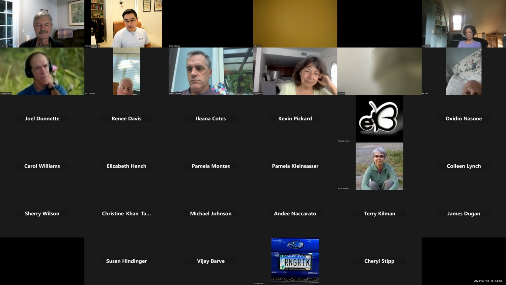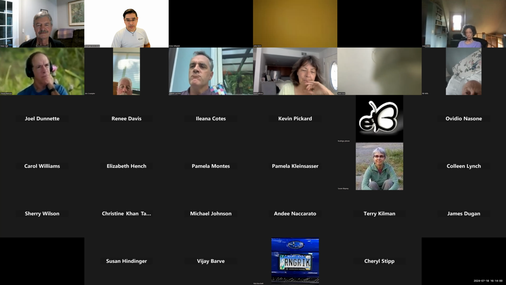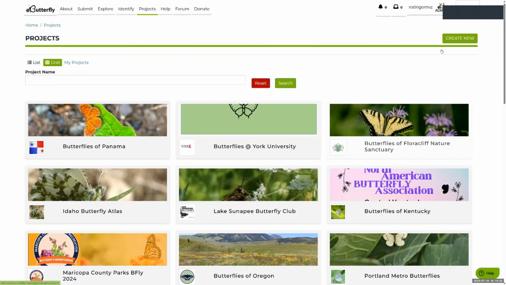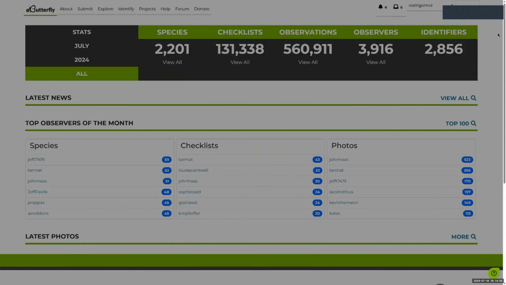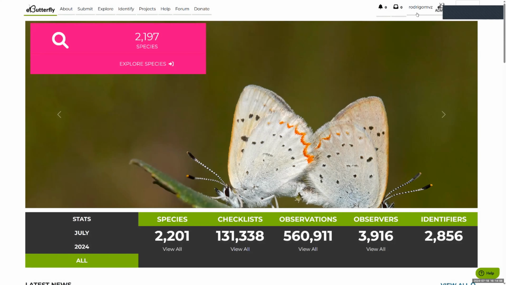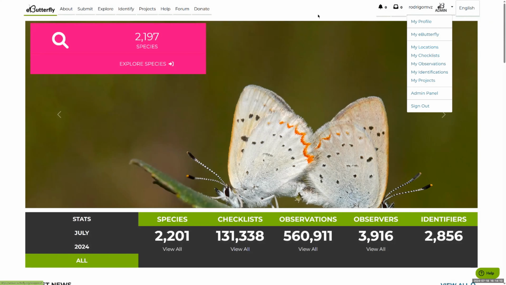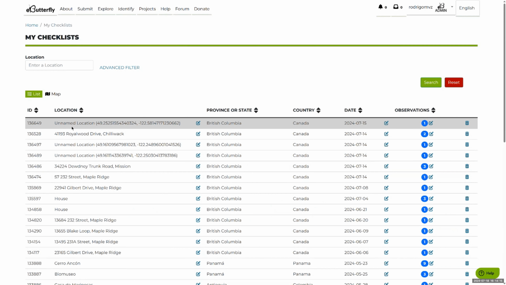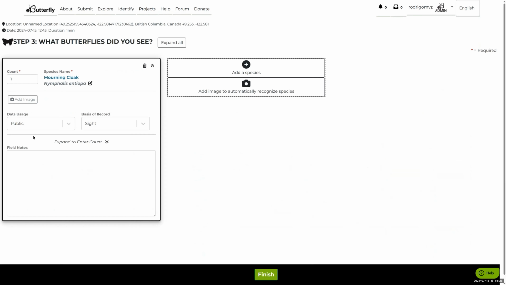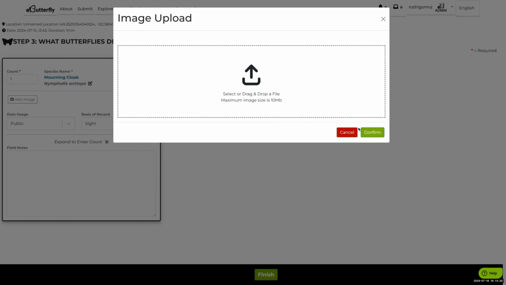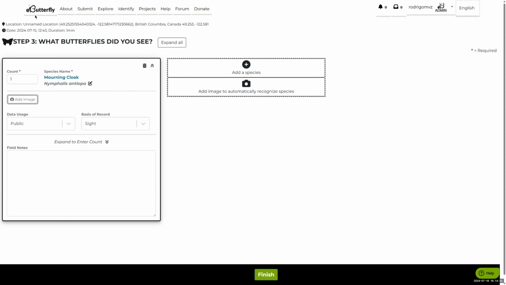So really quick, because people have asked me about that, how to do so? Super quick. From the page, let's say you just submitted a checklist, you go to the user menu, you go to My Checklists, and ideally the very top one is going to be the last one that you submitted. You just click the pencil icon here in observations, and from here you open your checklist again, and you can add your images, finish your submission, and there you go.